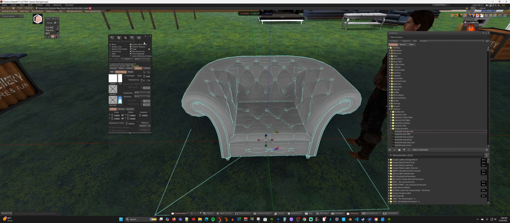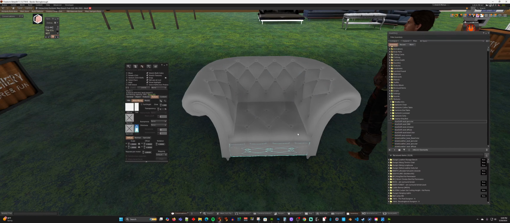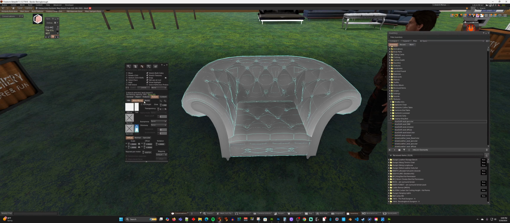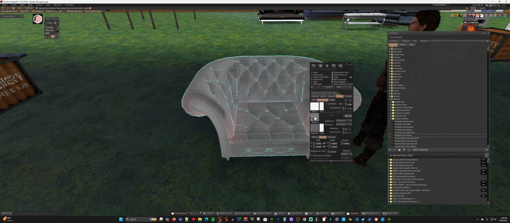Go to Blinn-Phong, select face, and we are going to do the seat, which is this one, this one, and this one. We can go ahead and select all three of them, and then we can just put these where they go. Specular goes here. Normal goes here. And diffuse goes here.